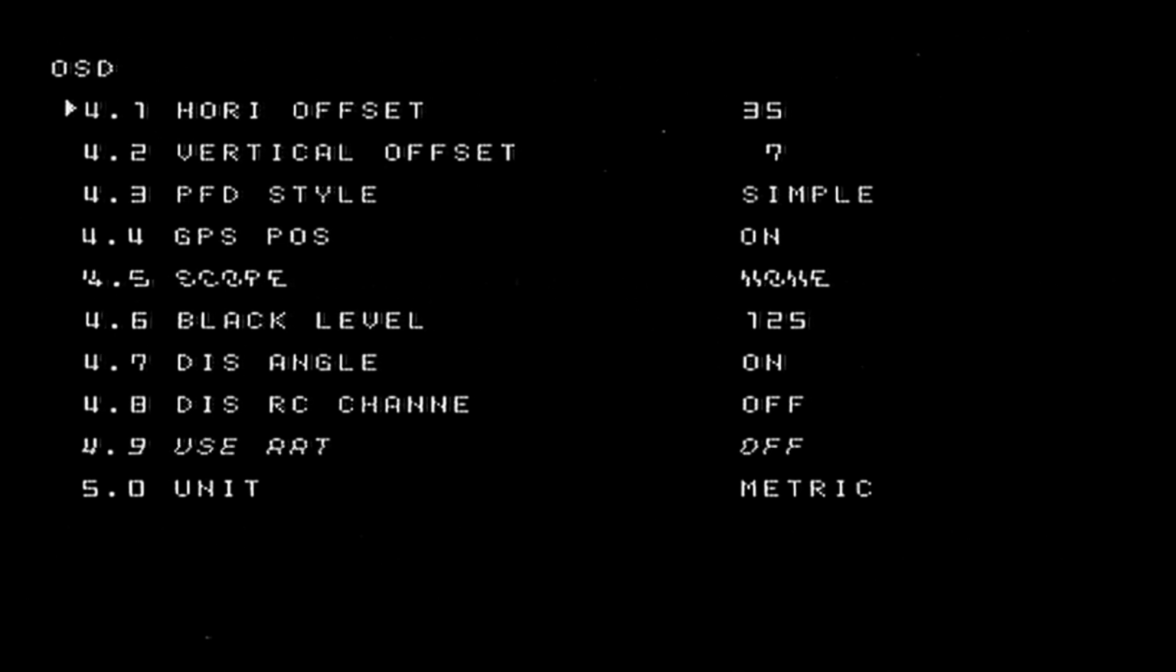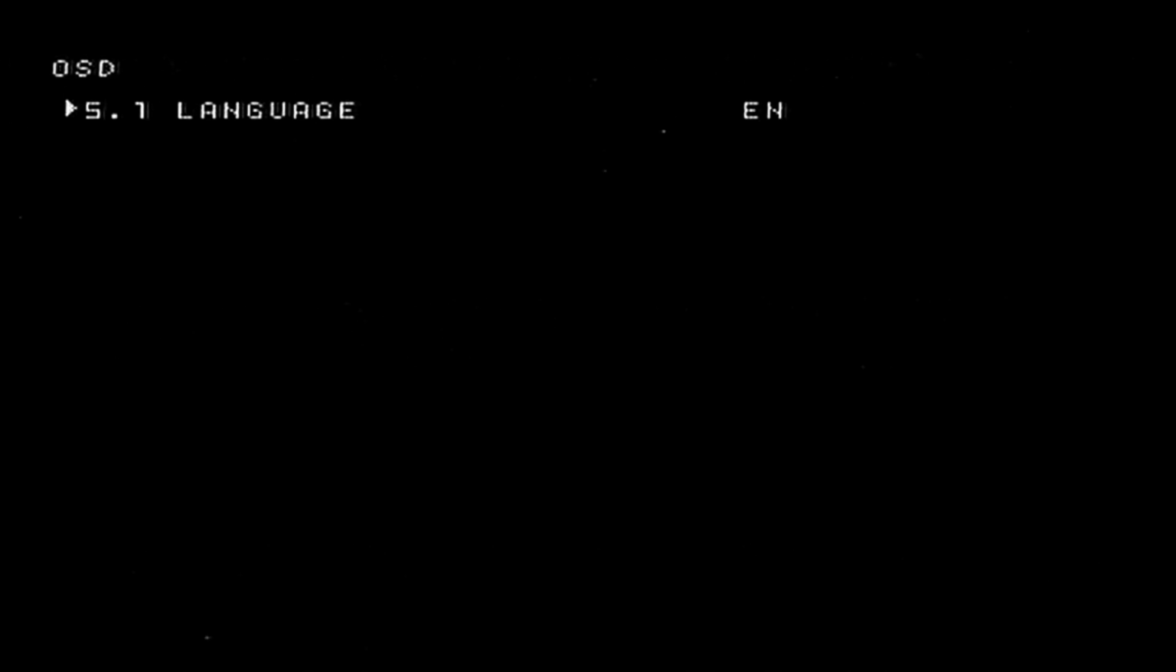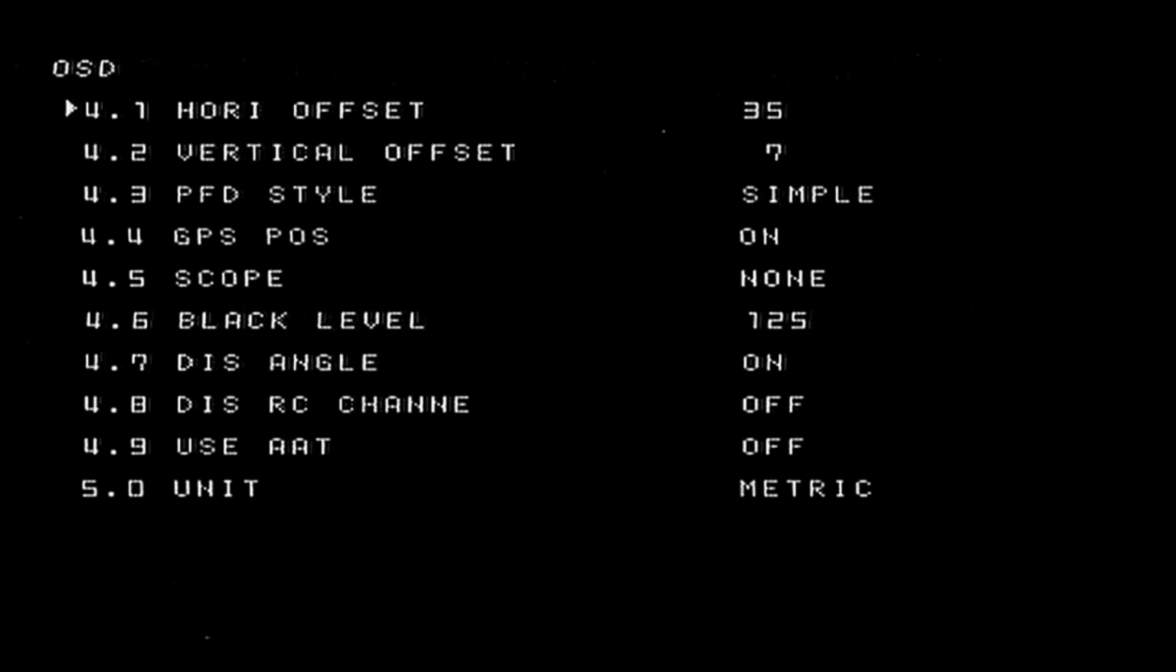So, black level, scope, GPS position, PFD style. I don't know what that is. That flight display. Vertical offset 7, horizon offset 35. Okay. Language is English, that's good. Unit is metric.